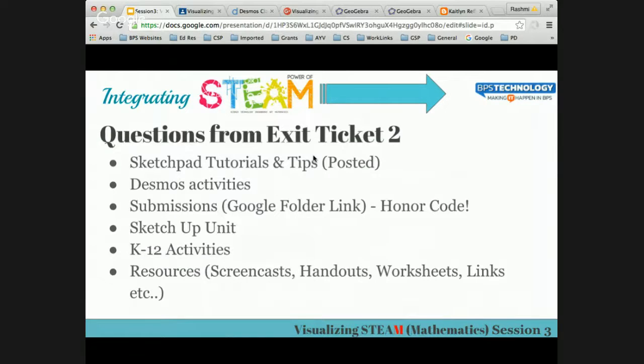Focuses on K-12 activity. Oh, okay. Which one? So for the resources? Yes, you can go. Oh, yes. So for the resources, definitely take advantage of the screencast.